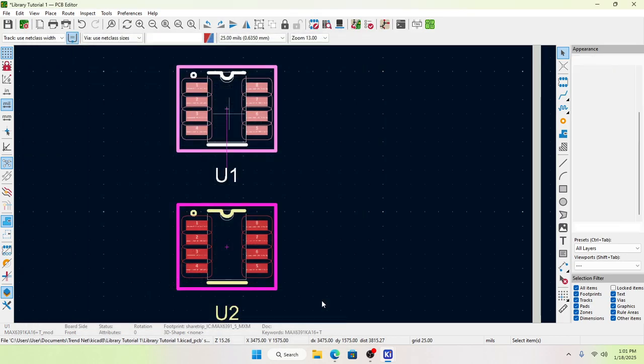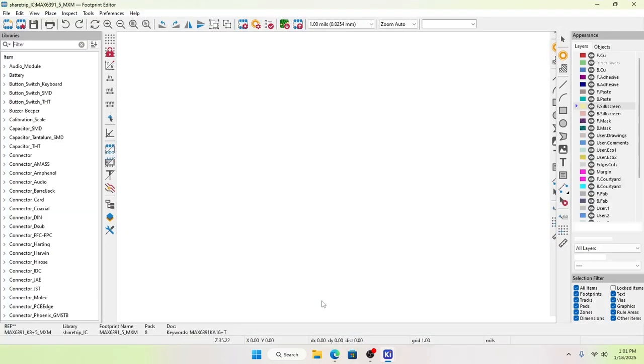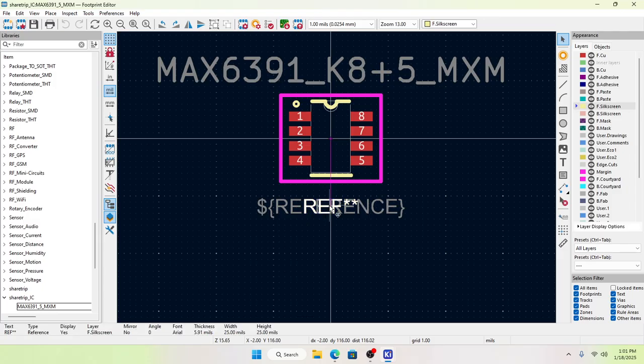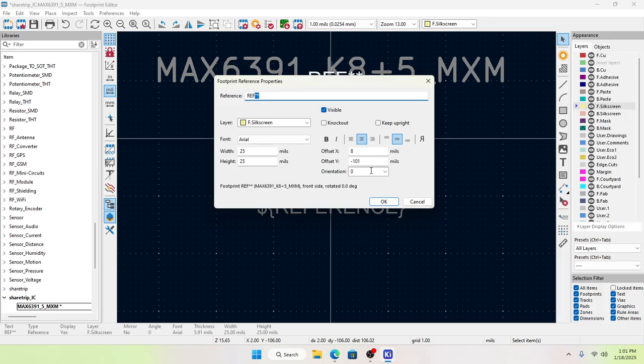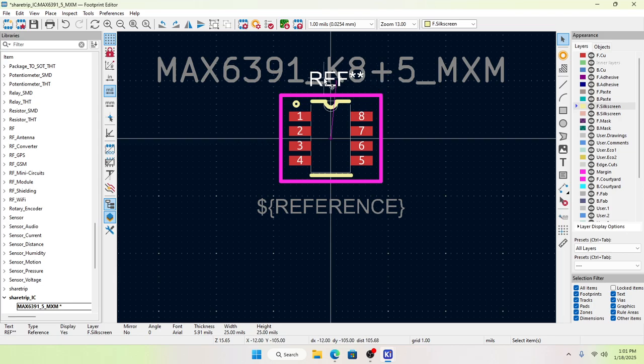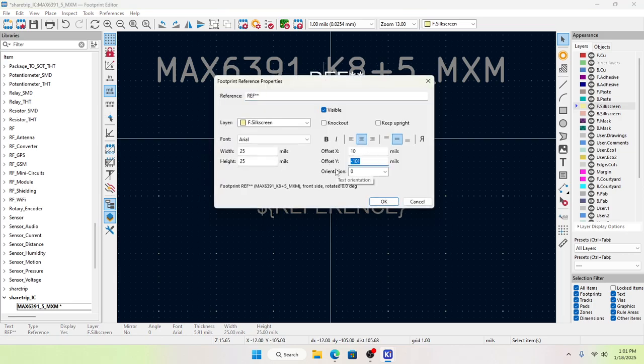Properties, edit, library footprint. So I'm going to take this out. Move. I'm putting it right below here. And I'm going to see what this is. 8, let's put 10. Okay, so this is 10, minus 100. Okay, minus 10, minus 100.